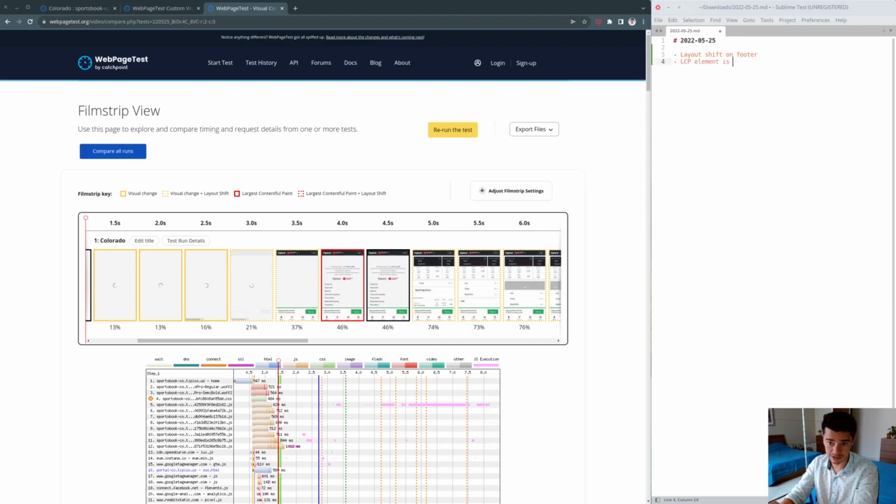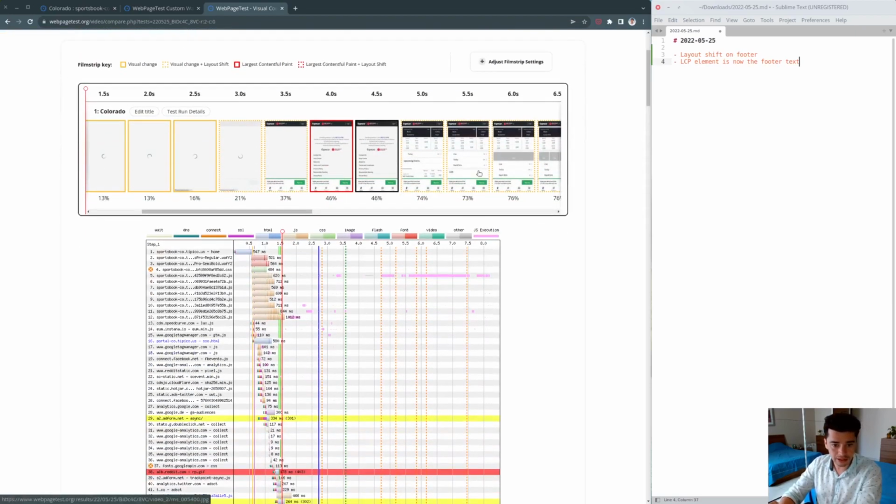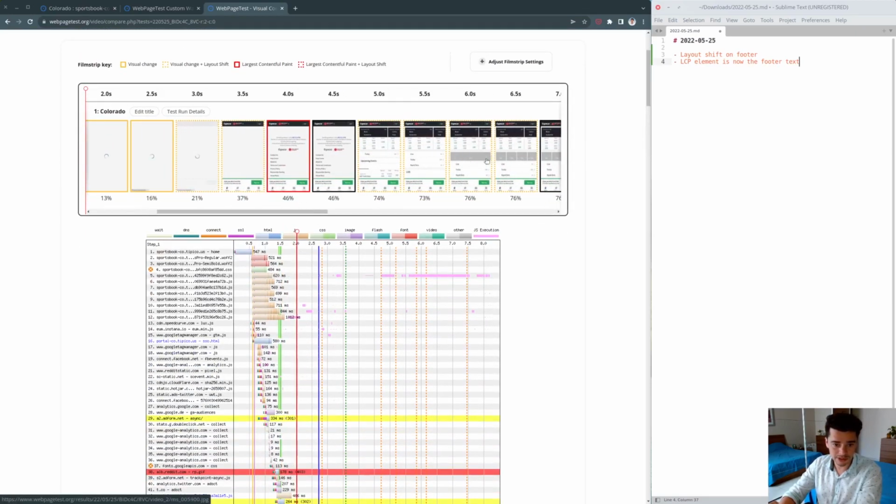LCP element is now the footer text. Okay, here's another LCP: this content comes in, the live section, you're about to click on it, and it just suddenly jumps down. So we need to add that as well. And layout shift, let's put them in a list.